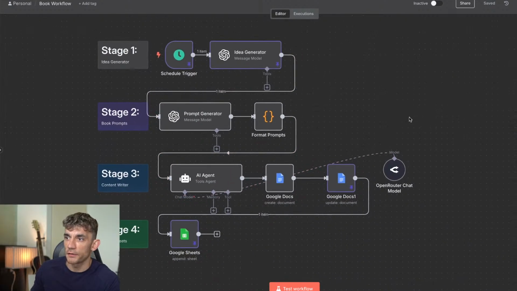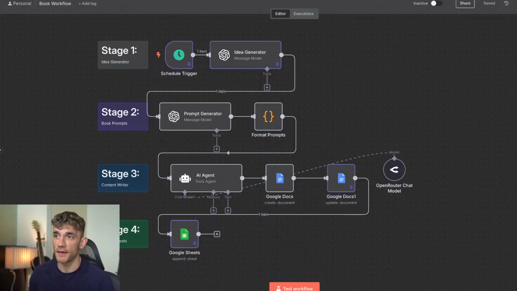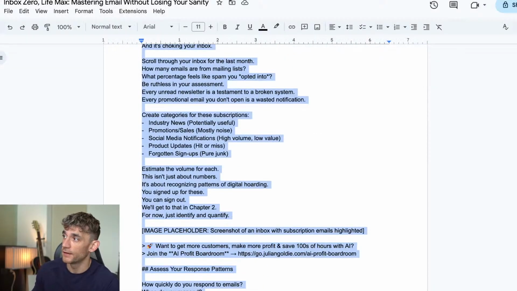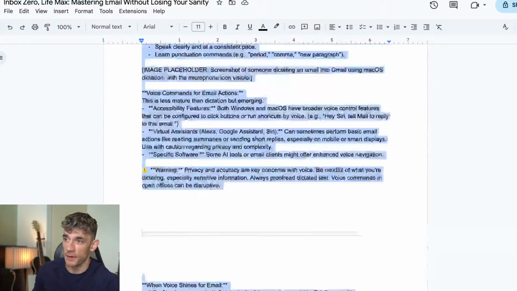I got AI to generate and create a full book in one single click using N8N. And this created a 20,000 word book like you can see in this document. It's actually 69 pages, pretty crazy.